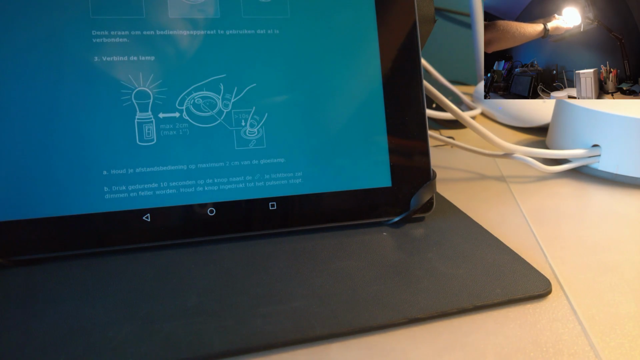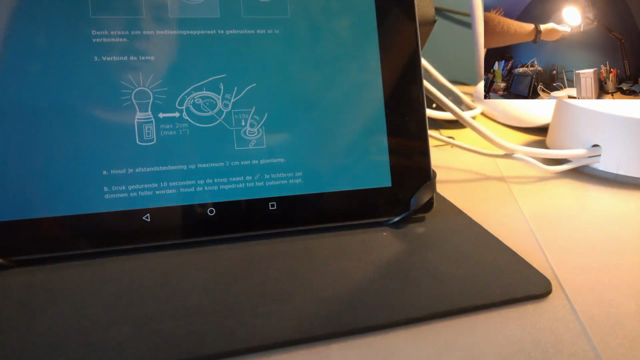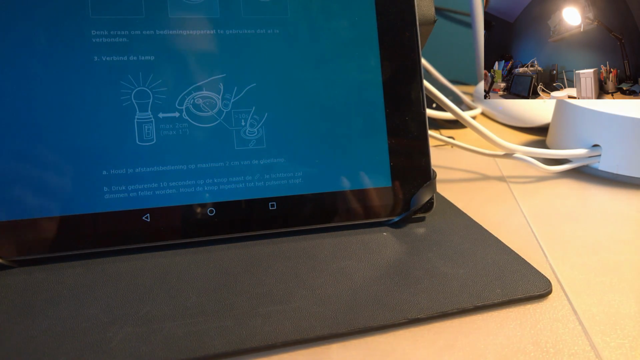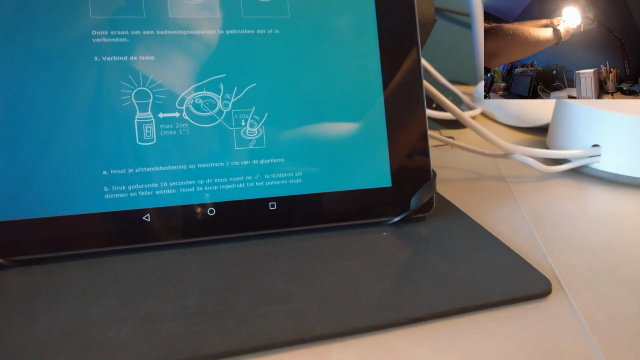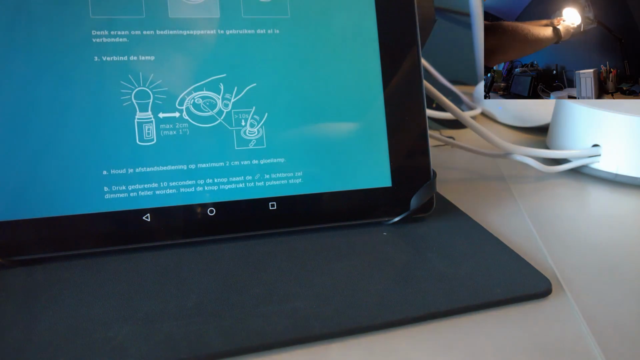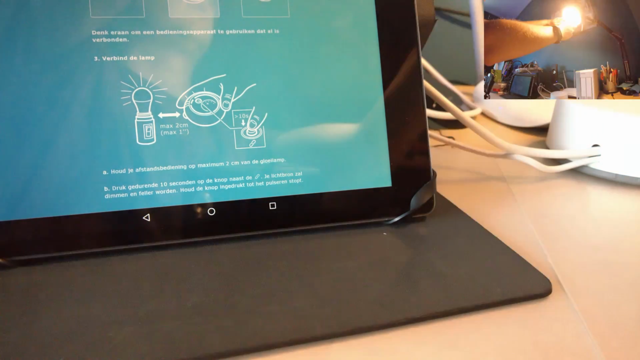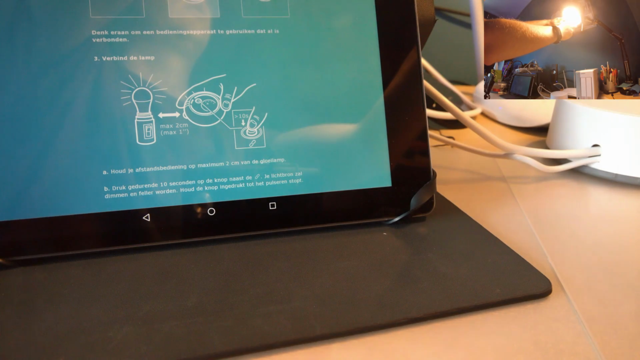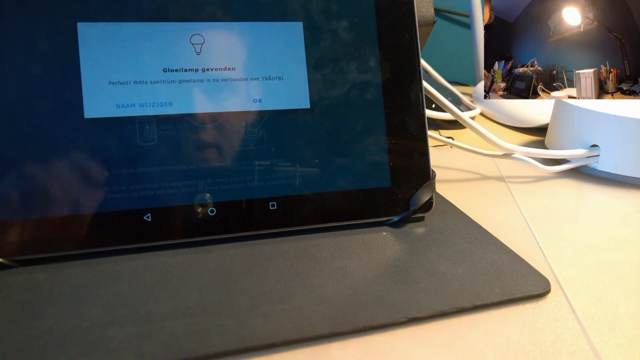2 centimeters. Okay. It went. Oh, I have to keep holding it until it stops. I'm sorry. Okay, it stopped. So, my white lamp has been connected.